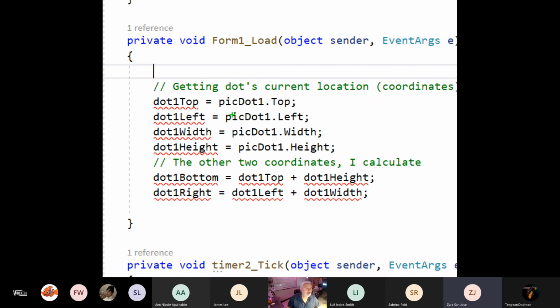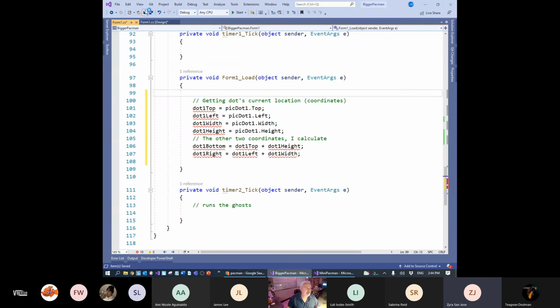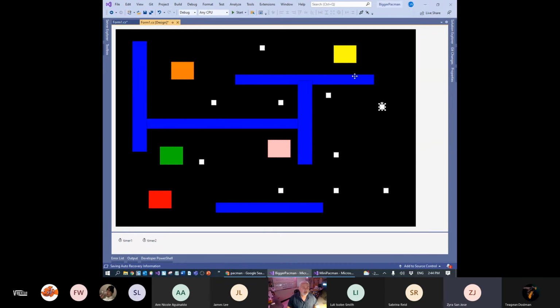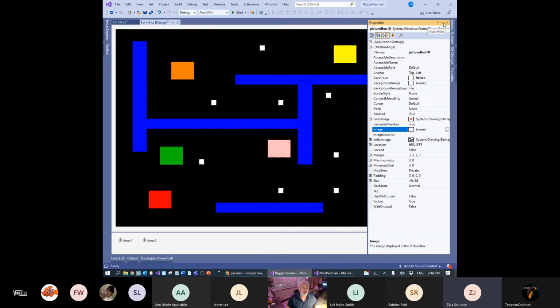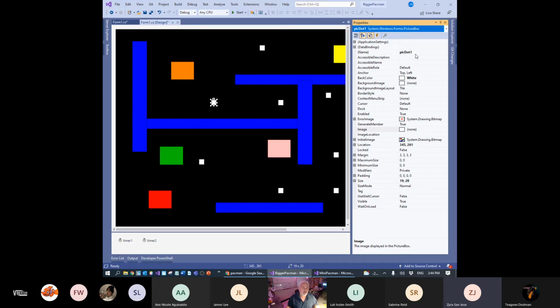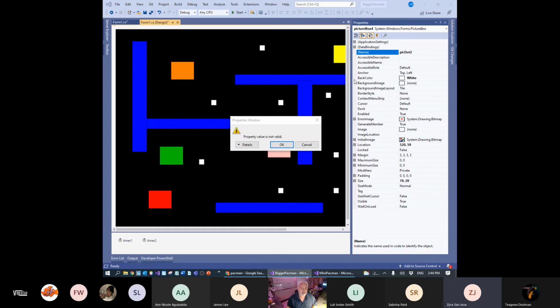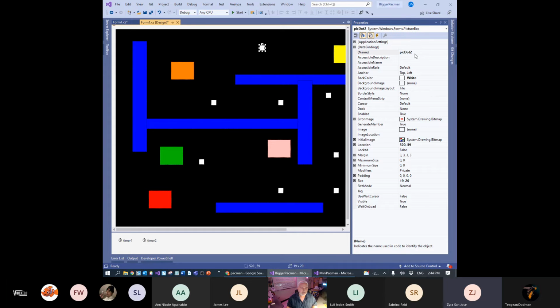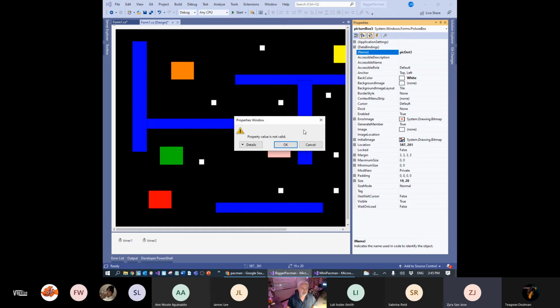So that's what I'm going to do it with. But I'm also going to need picture boxes for all these dots, right? And I don't have that yet. I mean, I have them, but this is where the naming part is actually important. There's one of these dots named pic dot 1, but I'm going to have to name the rest of them. So this will be pic dot 2. What do you mean it's not valid? Why you got to be like that? That's 4.